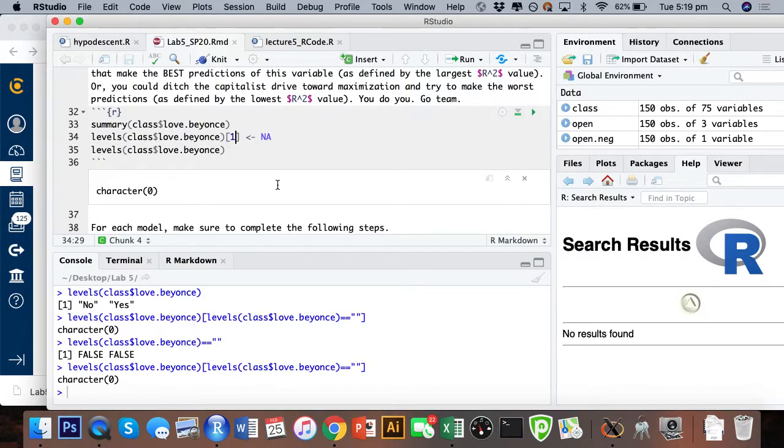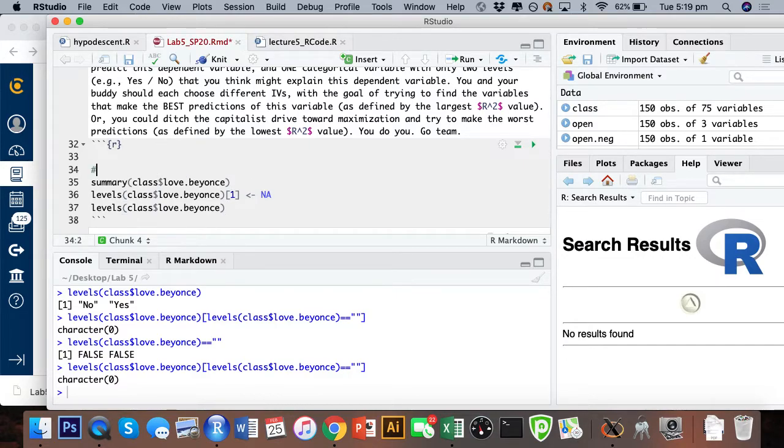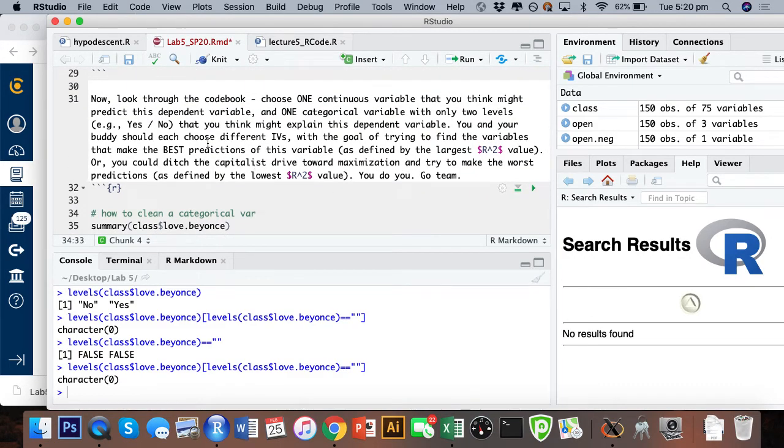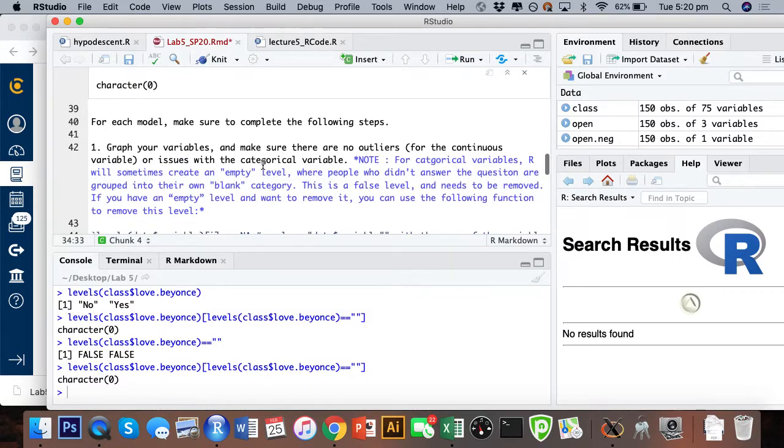Okay. So I was going to use Smokepot, and I can still use Smokepot now because I've showed you how to clean this categorical variable. Now you and your buddy should each choose different IVs with the goal of trying to, blah, blah, blah. But there's a bunch of stuff we have to do, right? The first thing we're asked to do is graph your variables and make sure there are no outliers or issues with the categorical variable.